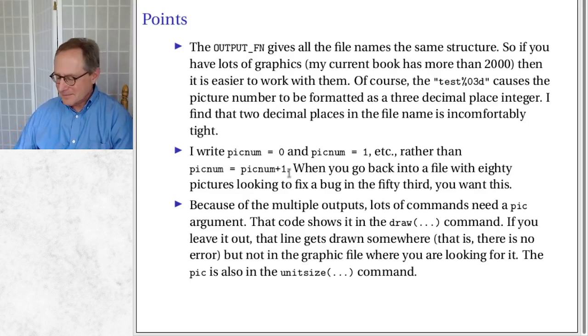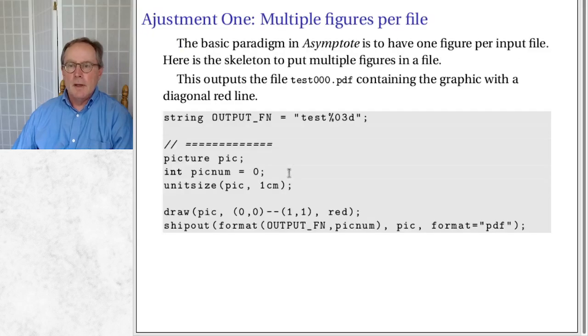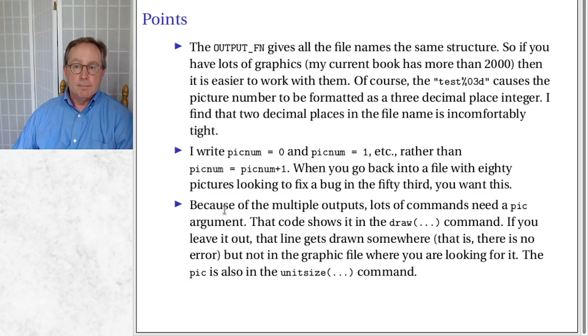And finally, the last point. Because I'm outputting multiple pictures from a single source file, I have to put in this pick command. I have to say where, for example, I'm drawing this particular line. I'm drawing it to the picture called PIC. So that picture will appear with a diagonal line that's in red, and if you leave out the PIC, then it will draw the diagonal line in red to some picture, but not to the picture that you output.